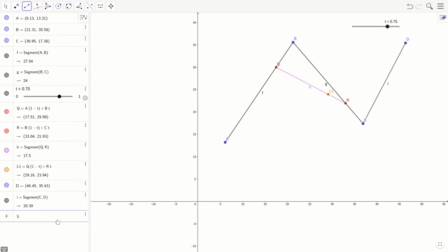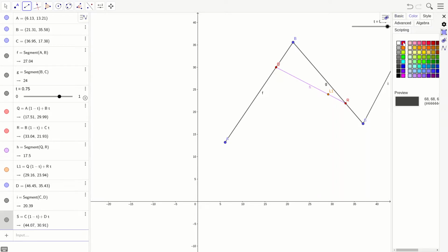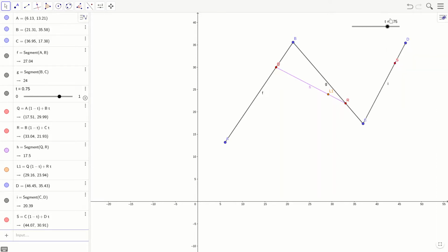Now I define S equals to C into 1 minus T plus D into T. Is it R? No, it's not R, I'm sorry, it's D. So there you go, you have your point S, and again Q and R are red in color. I'll make S red too. Let me go ahead and make it red. Alright, it's red.